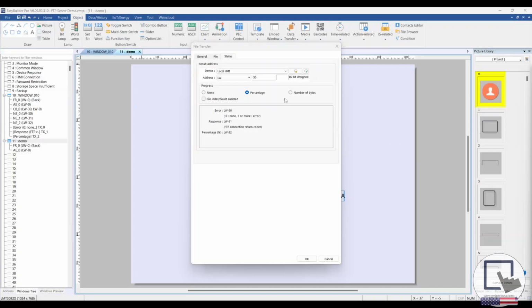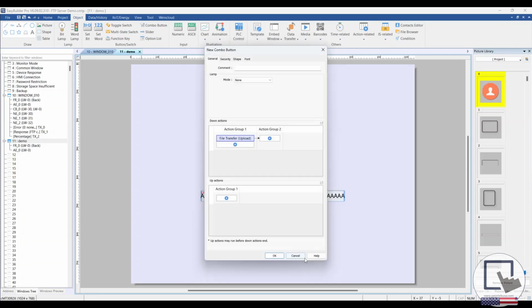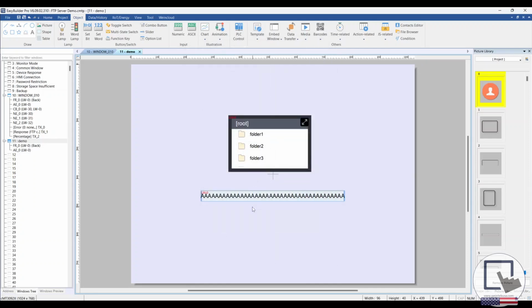Head to the File tab, select the address option in the HMI Full Path section, and enter the same address as the file browser and ASCII objects we created earlier. In this example, we'll select Fixed in the FTP Full Path section. I'm going to add a static path with file name, which is where the file will be transferred onto the FTP server. Select OK and place the combo button within your project.